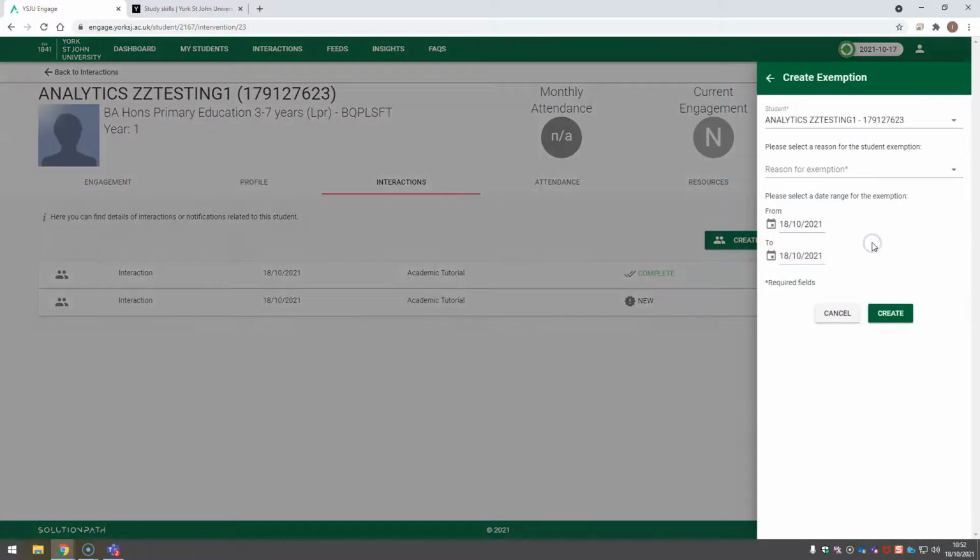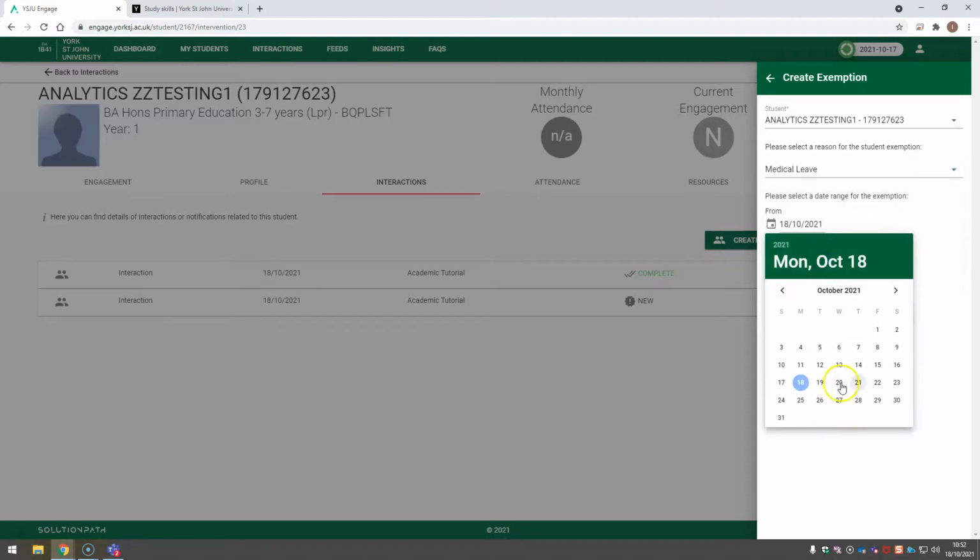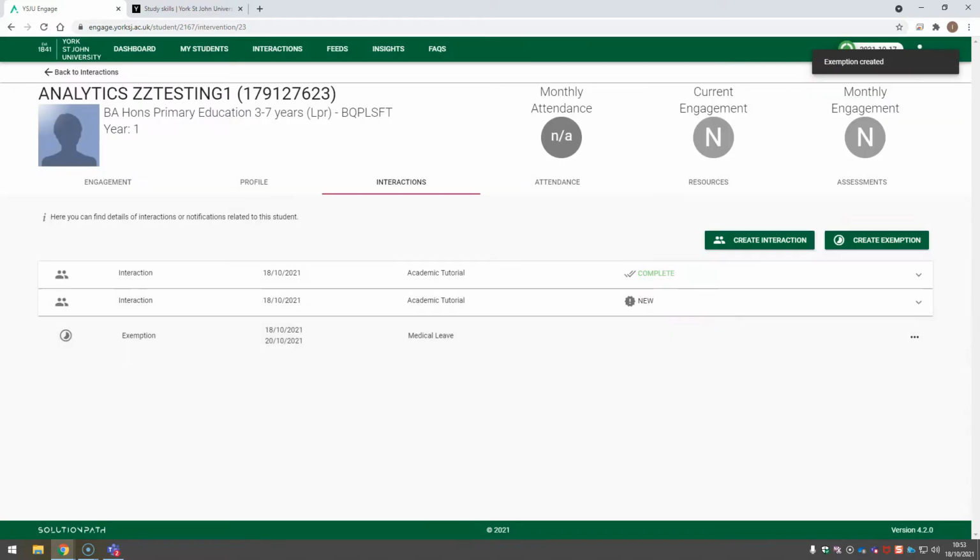You can create exemptions for those. For instance, if a student was on a study break, where you can put a reason and set some dates. The system will carry on recording during that time, but no alerts will come to you.